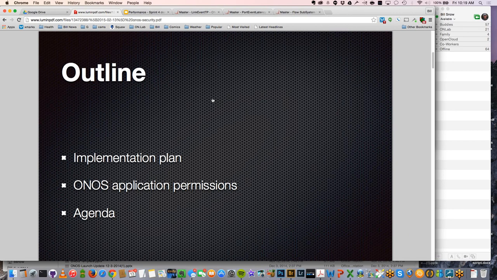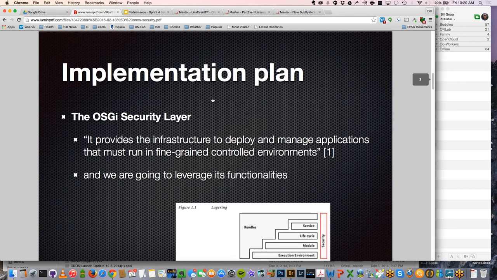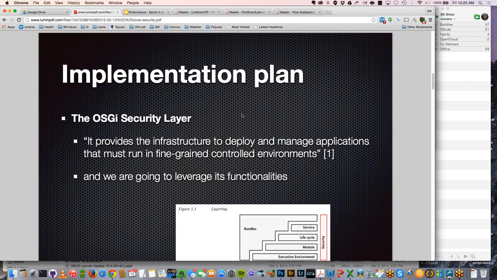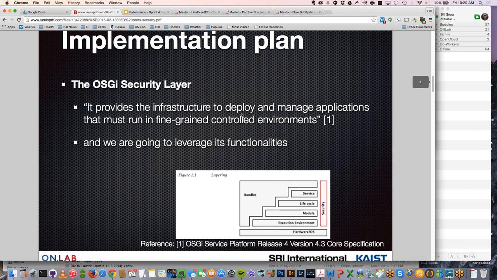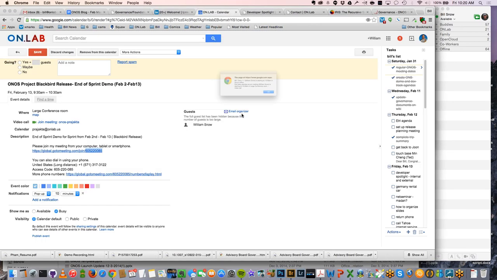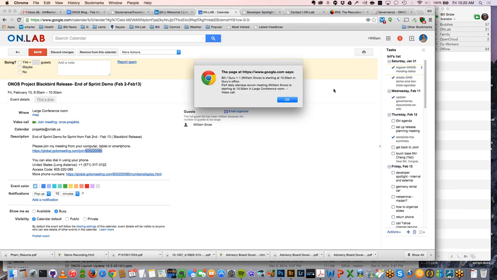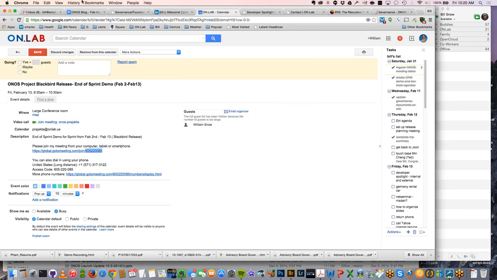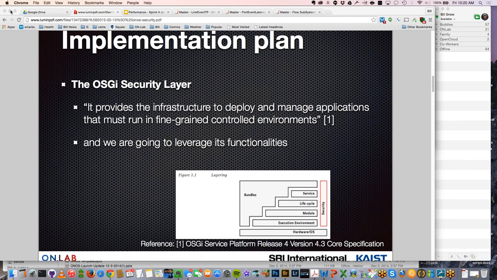So today I'm going to talk about the implementation plan and ONOS application permissions that we were able to derive from northbound APIs, and also our future plan until Cardinal release. So, implementation plan. ONOS is a modular project that is based on the OSGi framework. The OSGi framework has a security layer that supports security features. So we're going to leverage those functionalities that are already there.